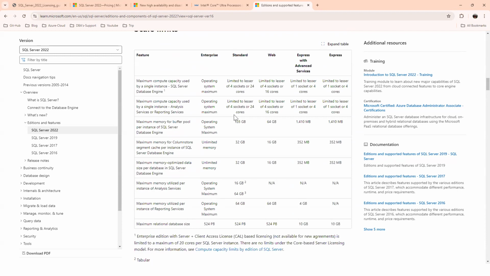There are limitations, sir. When you go for Enterprise edition, it is operating system maximum. Operating system maximum means whatever resources you allocated to the operating system, everything can be used by SQL Server. There are no restrictions. But when you go for Standard edition, maximum you can use 4 sockets with 24 cores. Maximum you can go for 4 sockets and 24 cores.